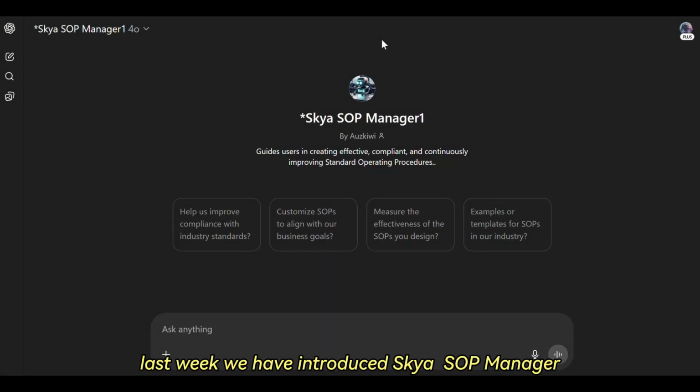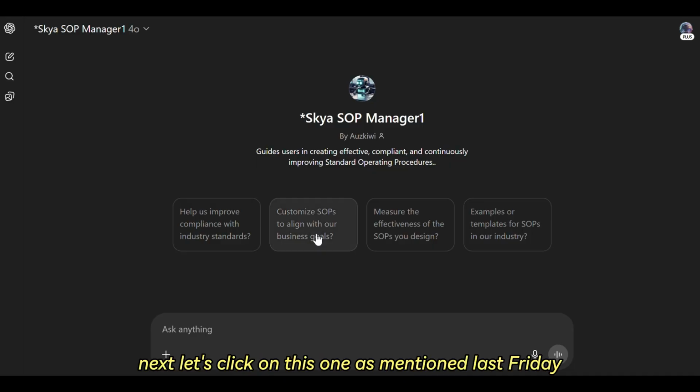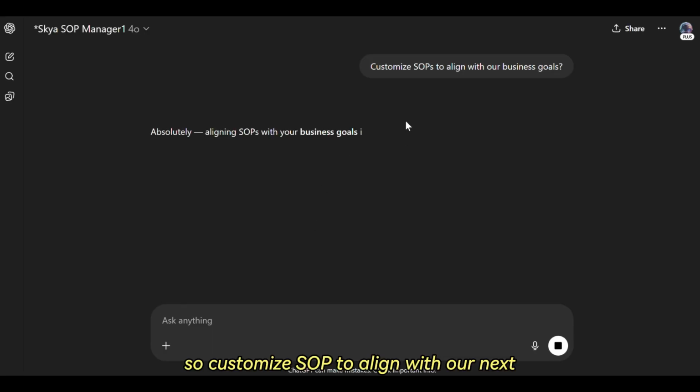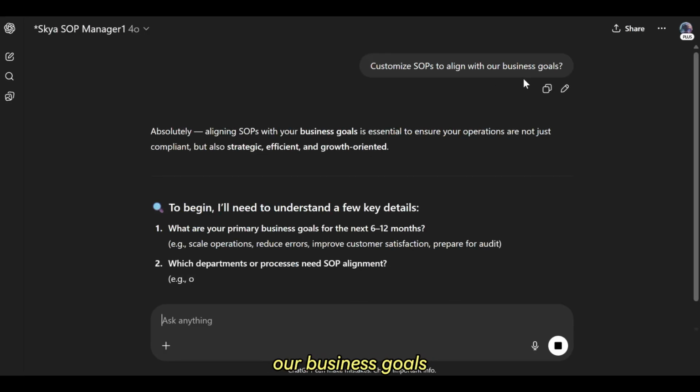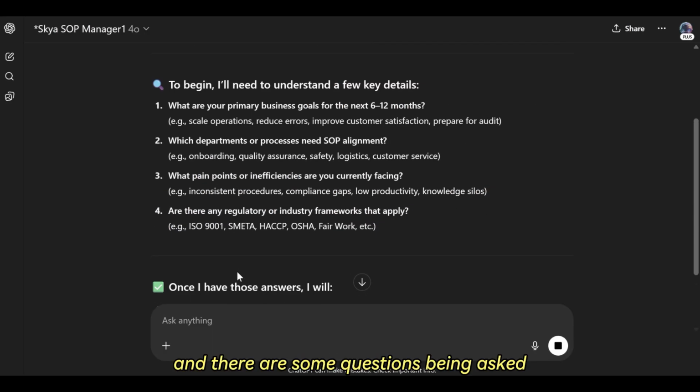Last week, we introduced Skya SOP Manager, and we created a standard operating procedure for machine setup last Friday. Today, we will be using the same SOP Manager bot to create the standard operating procedure for the quality control department. Next, let's click on this one, as mentioned last Friday. So, customize SOP to align with our business goals. And there are some questions being asked.